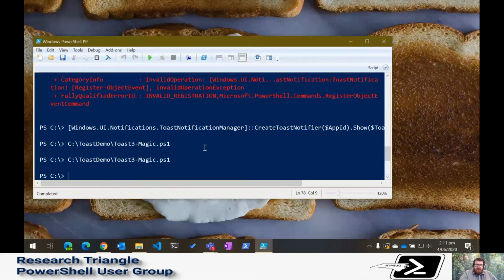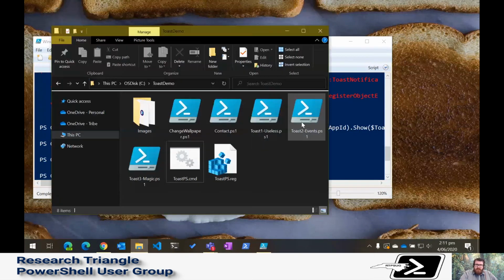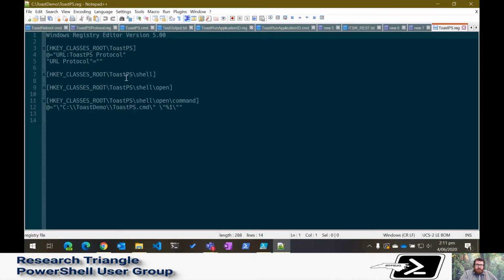The code behind all of this is a registry setting. I'll give this all to the guys to post up on GitHub. It's setting a value in the registry with a custom name, which I called toast PS, and then you tell it to run a command.